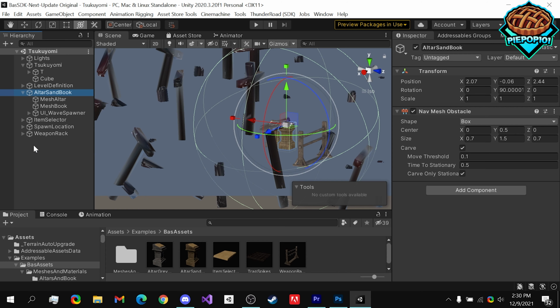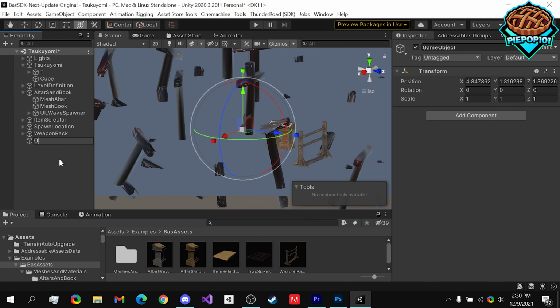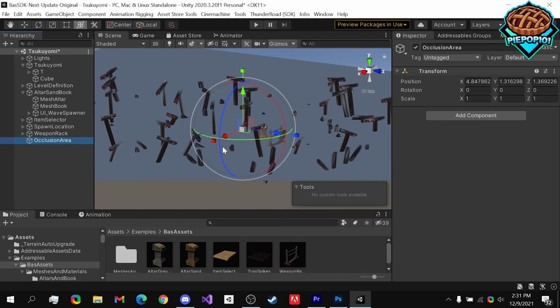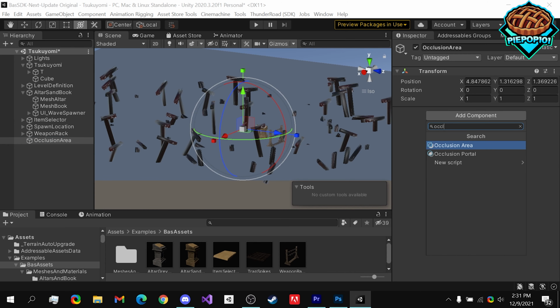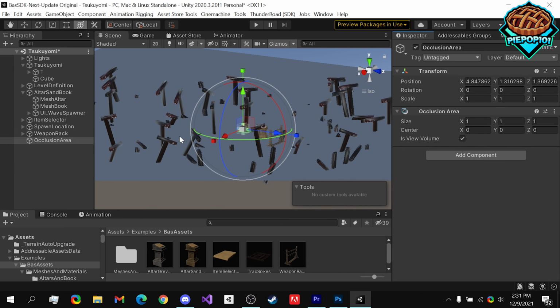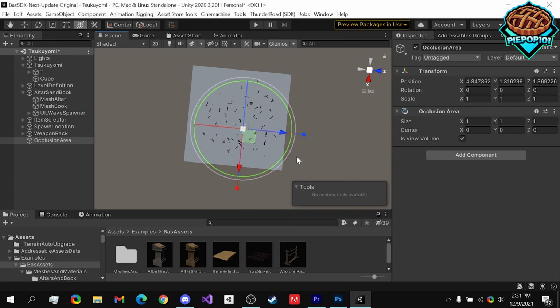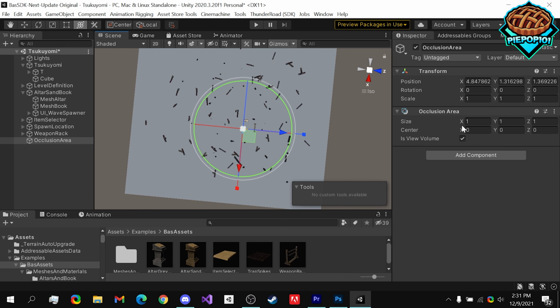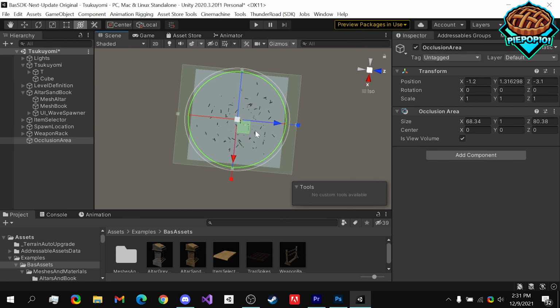After we've done this, what we can do is right click, go to create empty, and name it occlusion area. Now this will help with performance. So if we go to occlusion area, and what we're gonna do is simply just zoom out, whatever you like, make sure it's a top-down view. And we can just make this as large as we want. So if we do this, I'd recommend covering the entire space of your map.